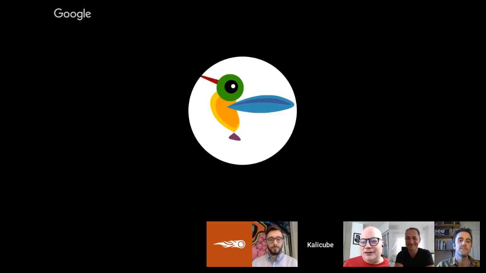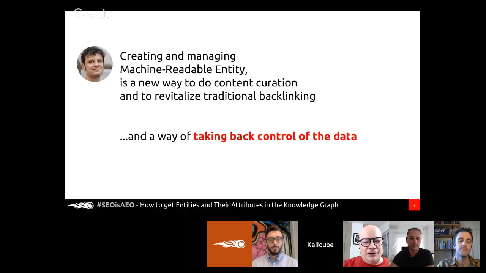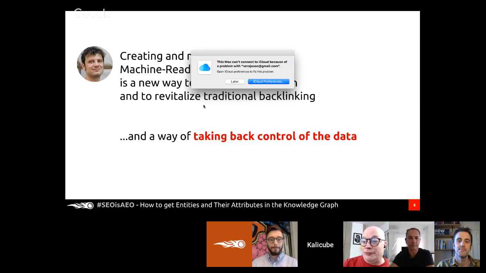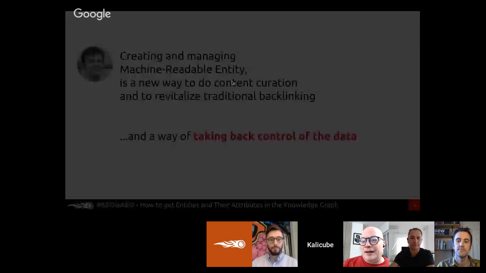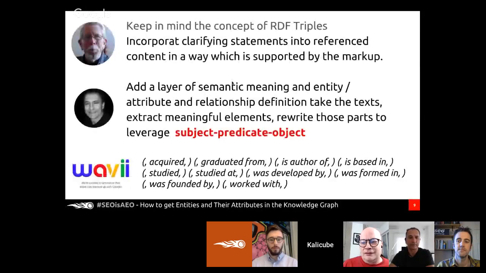Right, now on to Andrea Volpini, who said creating and managing machine-readable entities is a new way of content curation and a way to revitalize traditional backlinking. I really like the idea of revitalizing traditional backlinking. But more than anything, he sees it as a way of taking back control of our data. Then I talked to Doc Sheldon and David a couple of days ago. I've been talking to a lot of people to try and get some information about this.